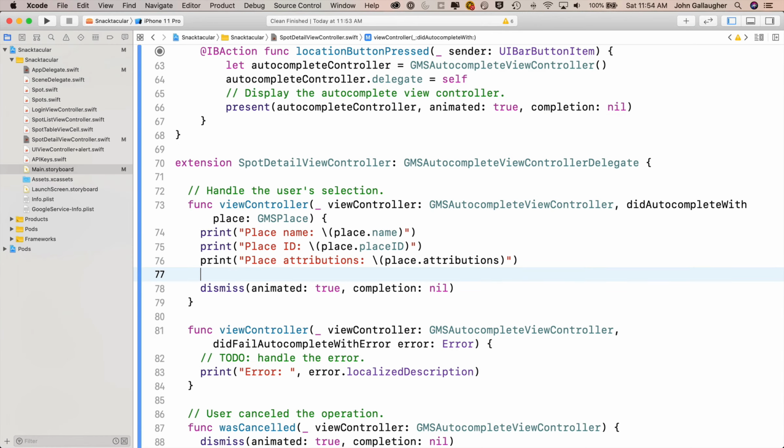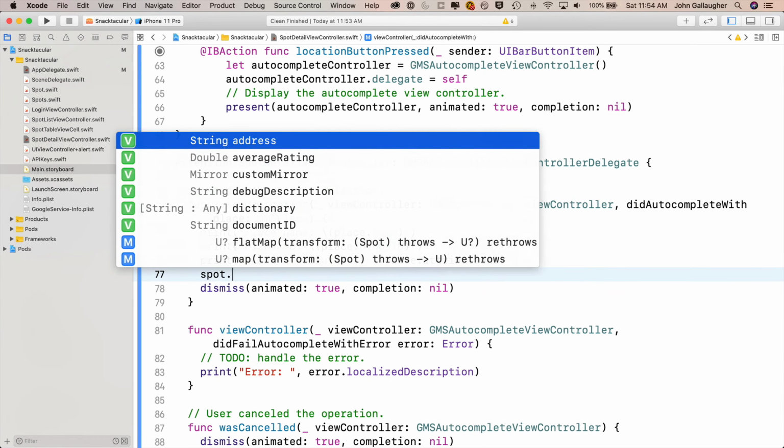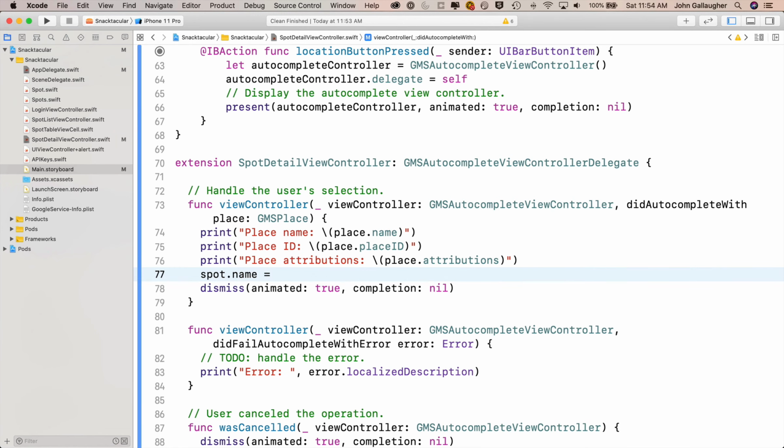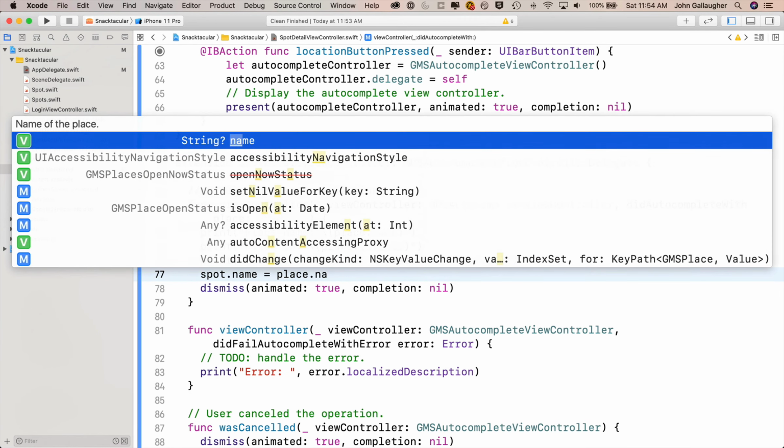So I'm going to go down here just before we dismiss, and I'm going to say spot.name equals place.name. Now look at this name property in code completion. It is an optional. See that? We got the question mark after the string. If the user selected a name when they made their selection, I'm not sure how we could possibly get nil in here, but Google created this data structure as an optional, so we need to somehow acknowledge the possibility of a nil or our code won't work.